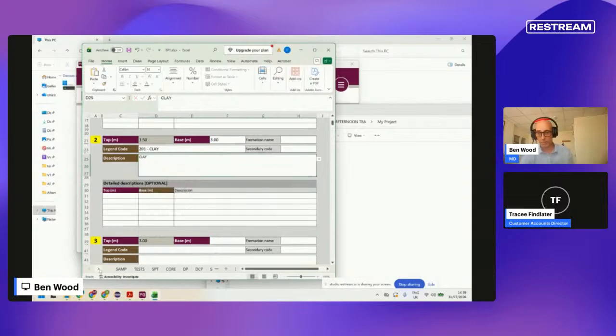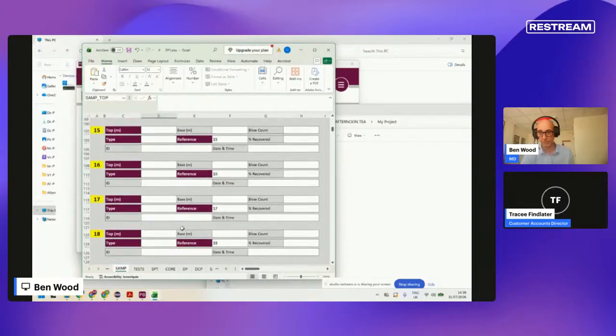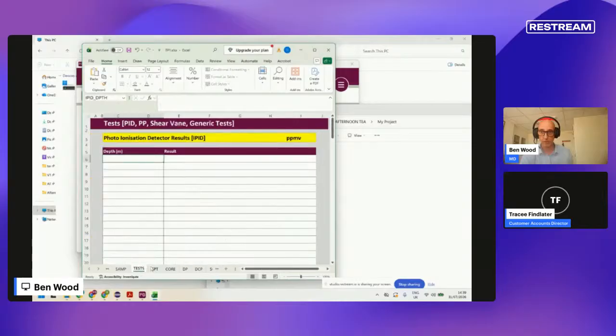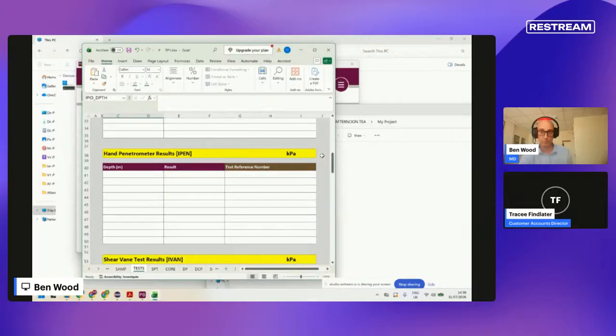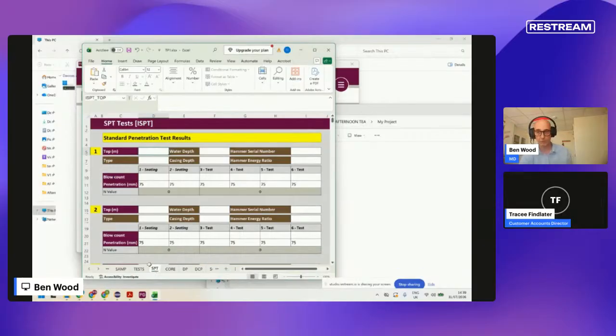I'm not going to label all these tabs because hopefully you get the general principle, but you get one for the samples. Again, each yellow tab represents one entry, so 1, 2, 3, 4 samples there. We've tried to make plenty of room for typical ground investigation projects. Your in situ tests is a sheet for that, so you've got a section for the PID values, hand penetrometer, shear vane, etc. There's a sheet for SPTs.